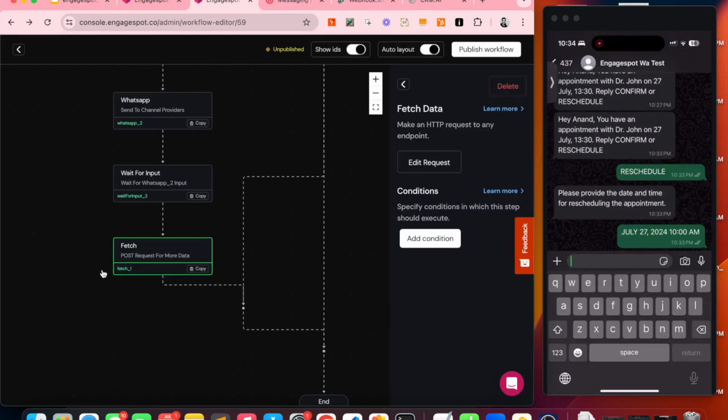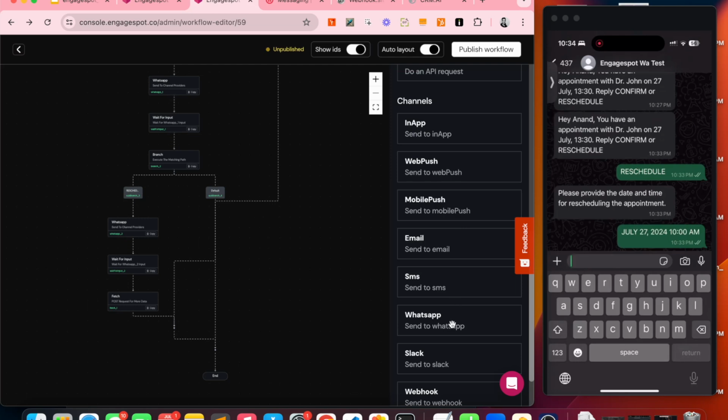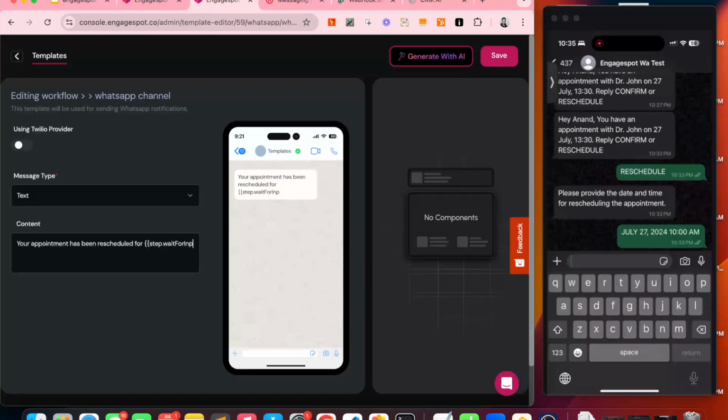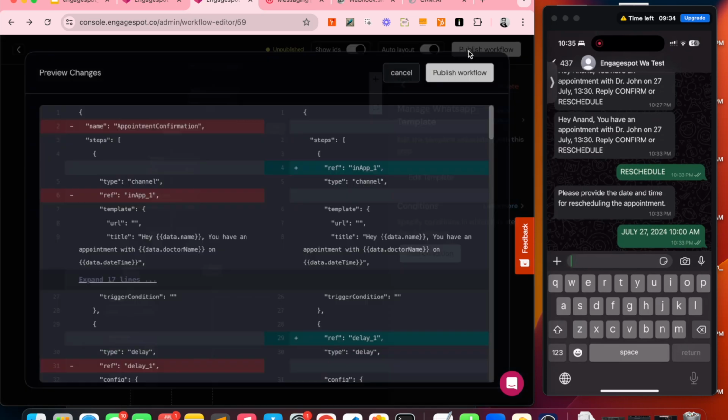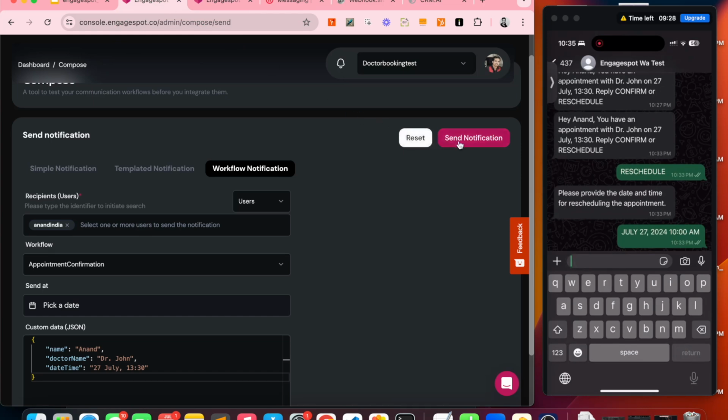The next step that you'll usually do is to confirm with the user with another WhatsApp message. So after the fetch step, okay, we'll send another WhatsApp saying that your appointment has been rescheduled. Step dot, what was the name of the step? Yeah, wait for input underscore 2 dot data dot input. Save the template. Let's publish the workflow with all the changes, and let's go ahead and trigger it once again.